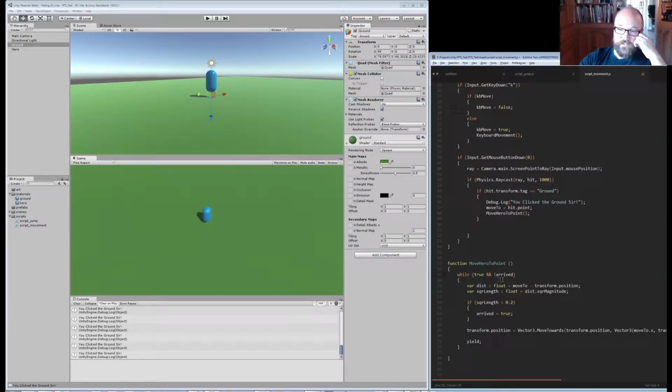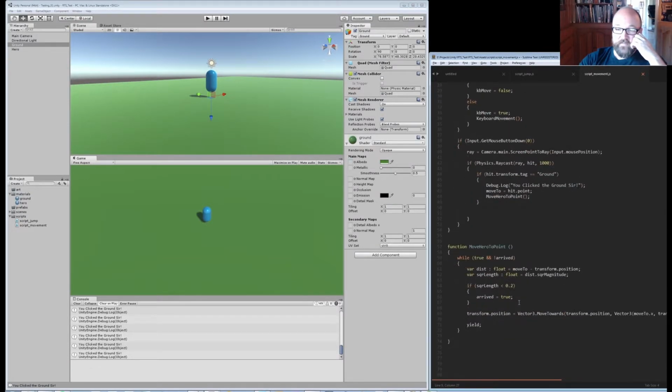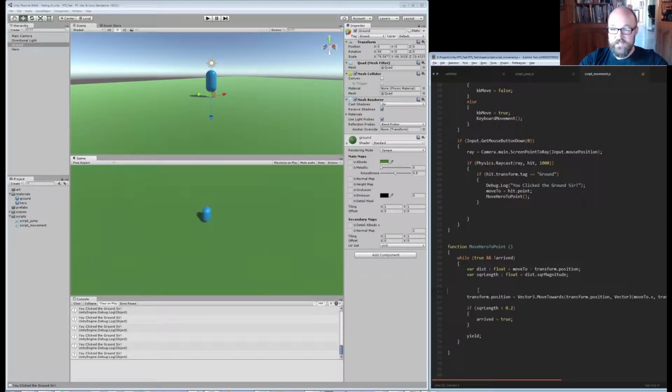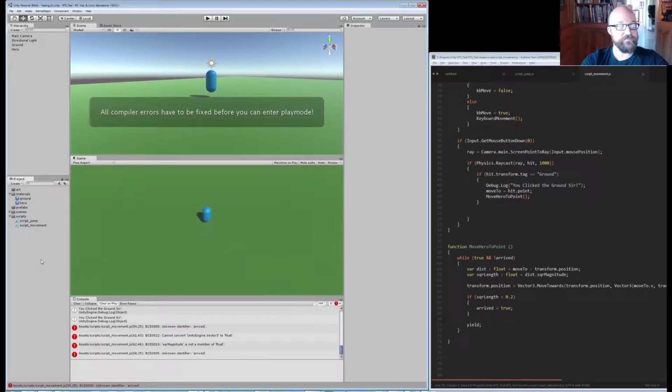So while this is true and while we have not arrived, and just make sure that arrived is set to false, yeah, then it's going to move. But as soon as we're within a 0.2 range of that position, then our arrived becomes true. This stops functioning, this stops working, and everything's back to normal. So now if I save this, this should work for us.